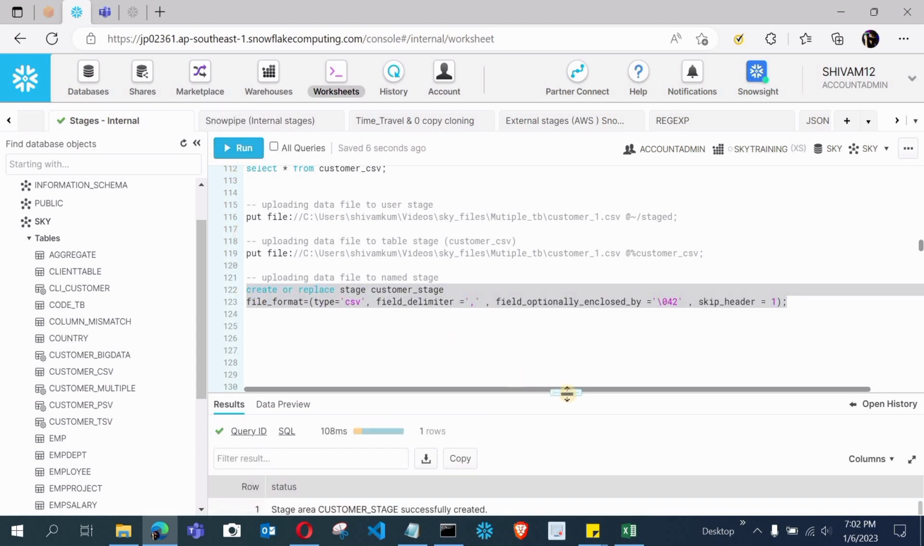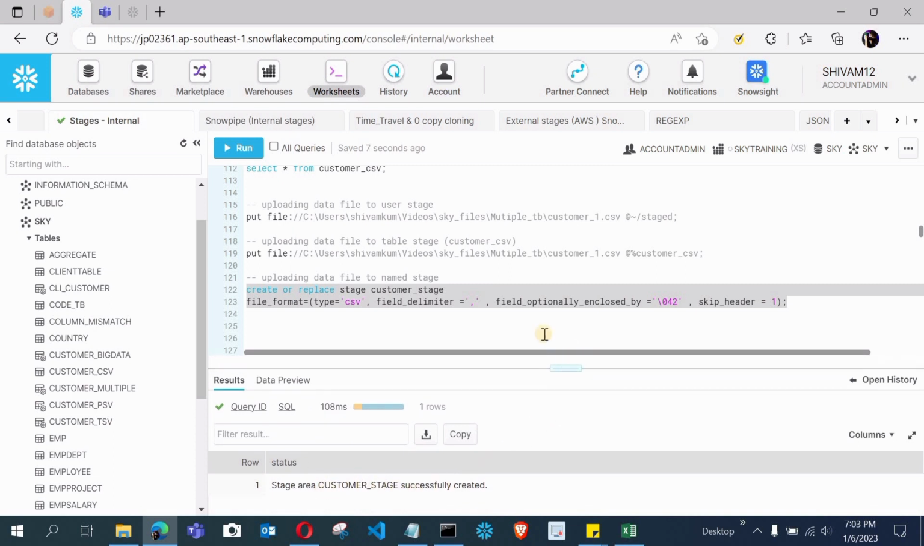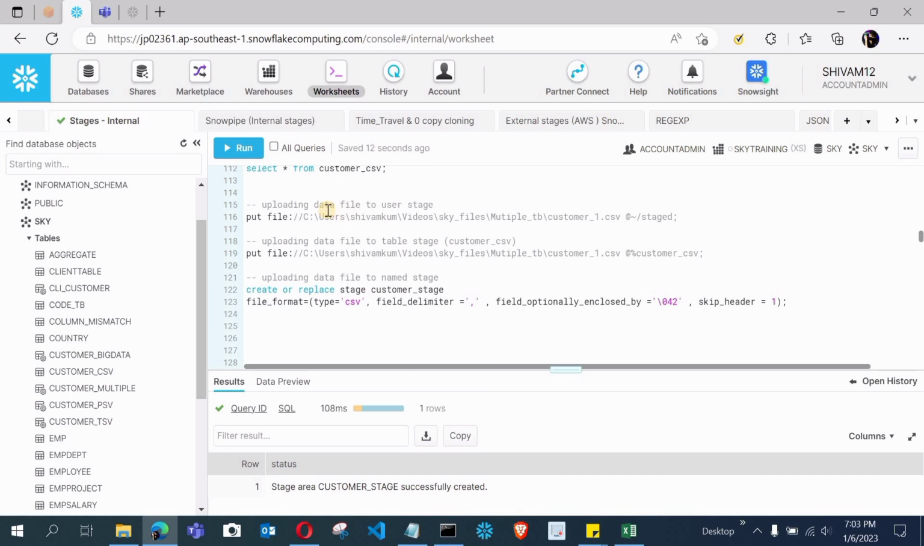Now you can see my stage customer_stage is successfully created. If you want to create a named stage, you can understand it this way. The user stage is automatically created by default, and the table stage is automatically created when we create a table, so we don't have to create those manually. We just have to upload the file there using the put command. But for the named stage, we first have to create the stage, then upload the file to it. So this is the syntax for creating a stage.